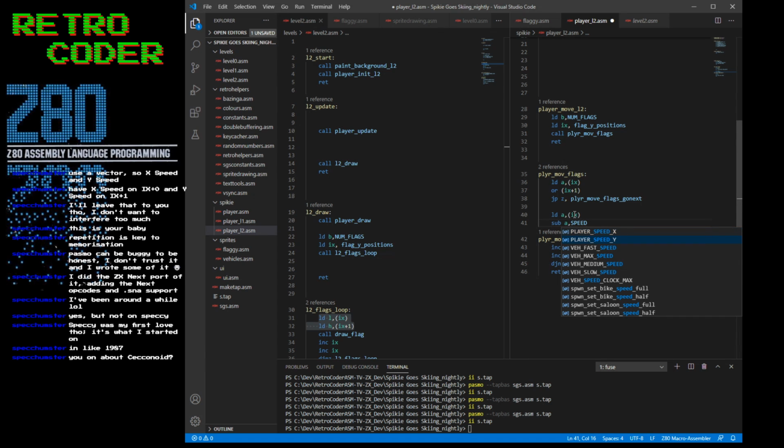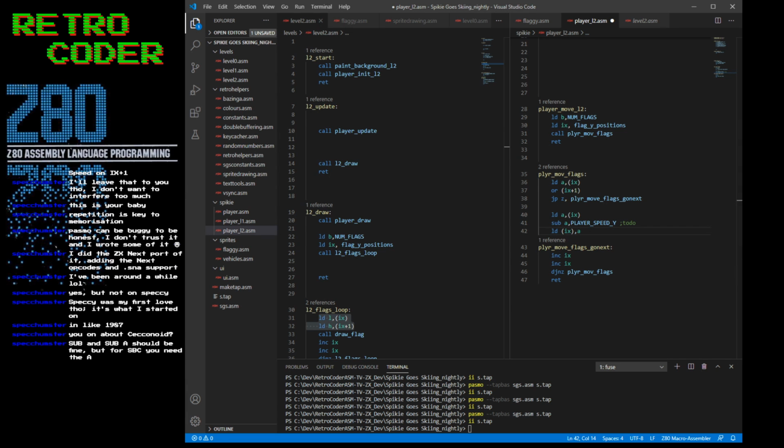Speed. Just put player speed Y for now. To do, change it. Isn't that going to change just the upper byte? Yeah, sub A gives a compiler error on Pasmo. I don't know why.